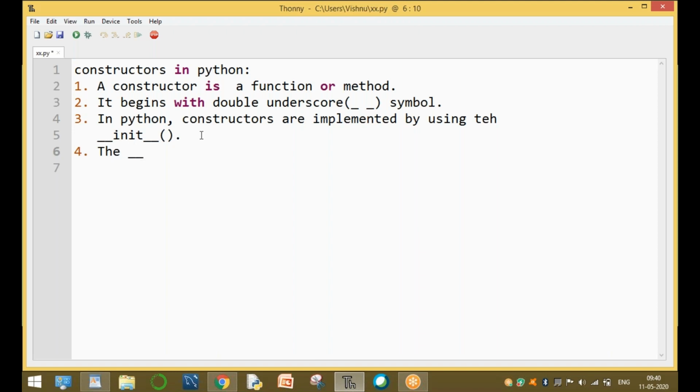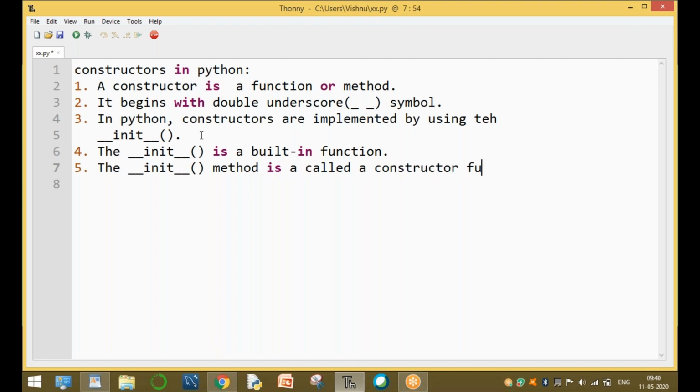Underscore two times, init, underscore two times, is a built-in function, or method, both are the same. Now, the init method is called the constructor function and is always executed when an object is created. The object is created of a particular class.